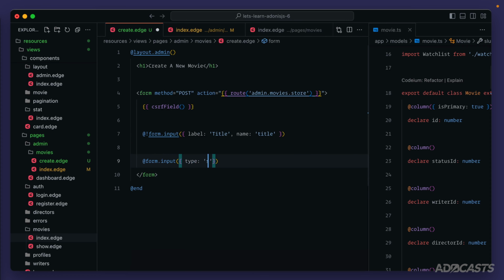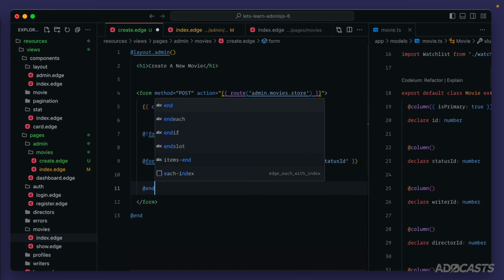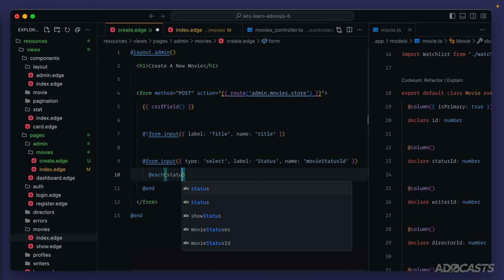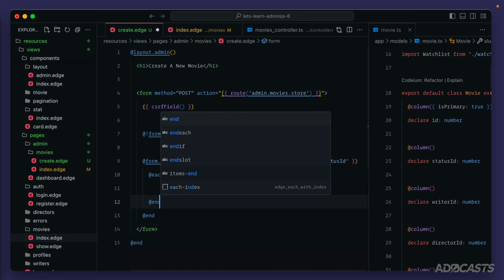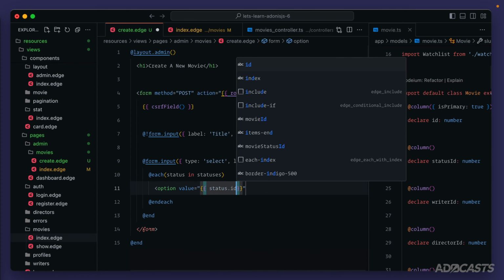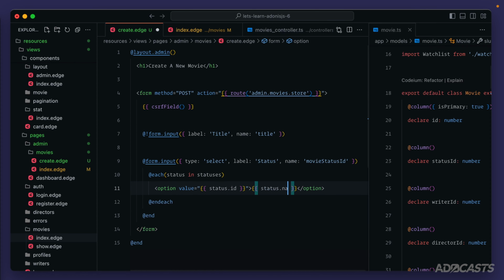Okay, so then we have our form dot input. The type for this one is going to be select, the label will be status, and the name we'll do as movie status ID, matching how we have it defined on the model. We'll end our input and add in our option slot. So do @each status in statuses. Go ahead and end our each, add in an option value of status ID, and then the status dot name as the display value.